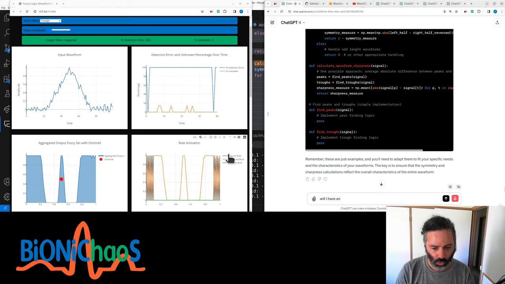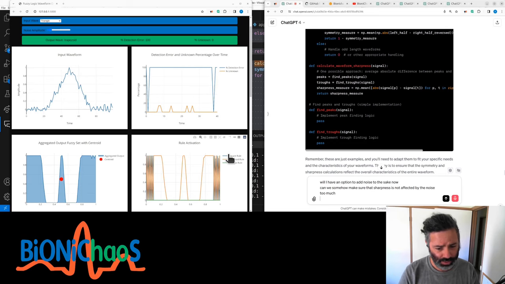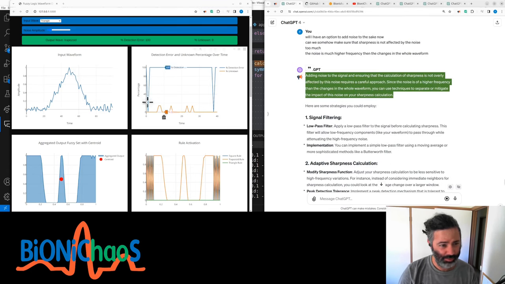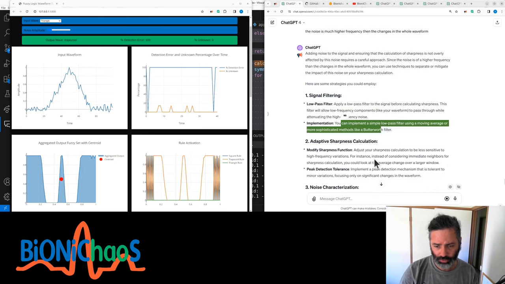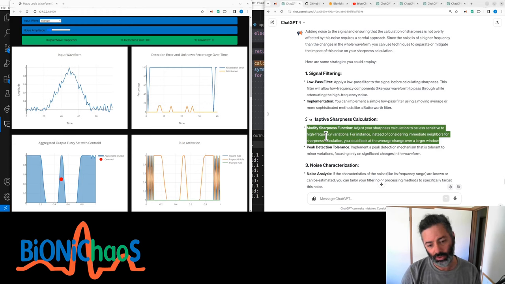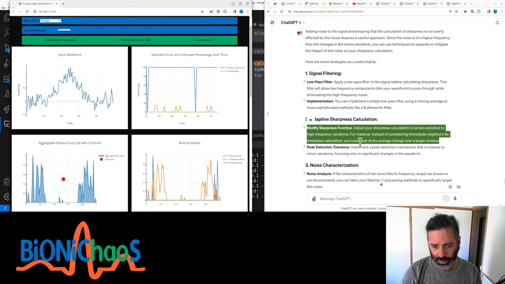We also have an option to add noise to the signal. Can we somehow make sure that sharpness is not affected by the noise too much? The noise is much higher frequency than the changes in the whole waveform. It should be somehow embedded into the sharpness calculation. We don't want to use low pass filtering because it will get rid of the noise, but we want to feed the noisy signal into the fuzzy logic and just see how it deals with it or not. That's okay if it's not. We want to see at what threshold of noise it starts making mistakes.